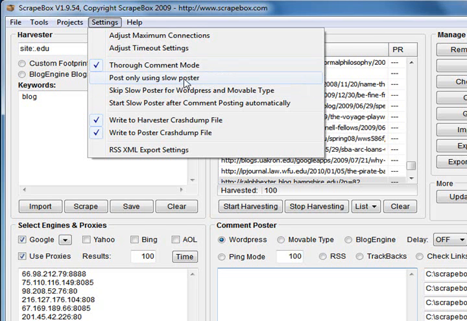Post only using slow poster. Again, that's another option related to the comment poster. There's 2 modes, fast and slow. Same with these ones here. You can skip the slow, start it automatically. I'll cover them in another video.